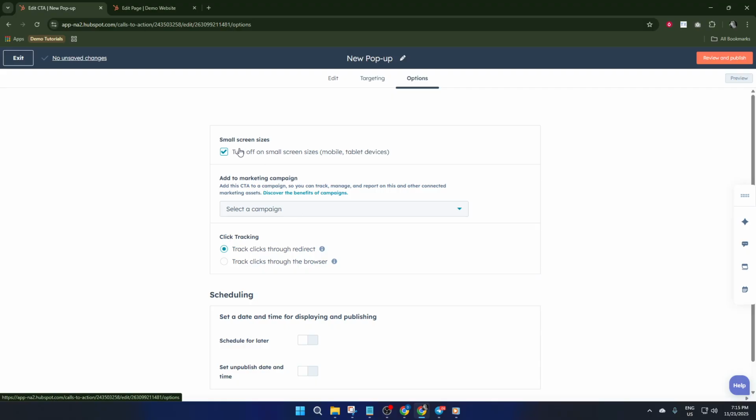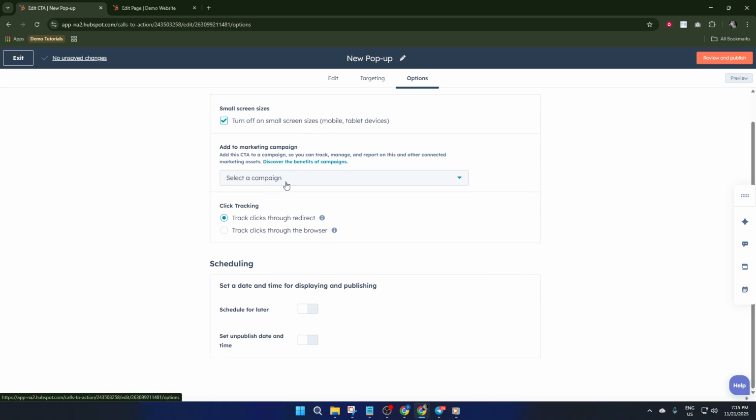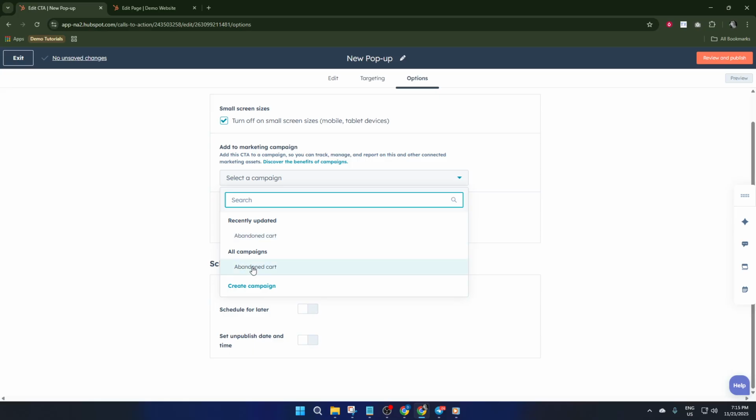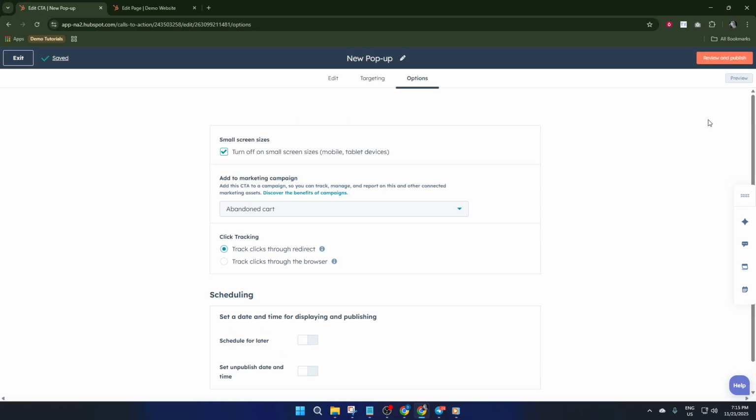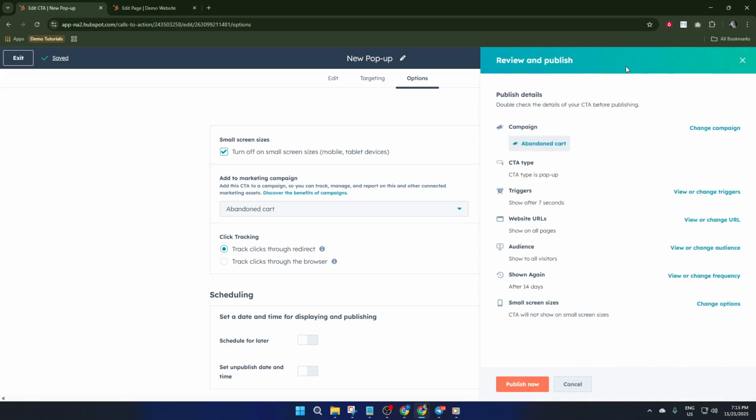Almost done. Let's move to the Options tab. Here, you'll find a few final preferences, like disabling the form on mobile devices if you think it might interfere with the browsing experience on small screens, or associating the pop-up with a specific marketing campaign for better tracking. Take a moment to preview your pop-up using HubSpot's built-in tool. Drag your browser window to different sizes to see how it adapts, and make sure everything looks just right. Sometimes a tiny tweak makes a huge difference.